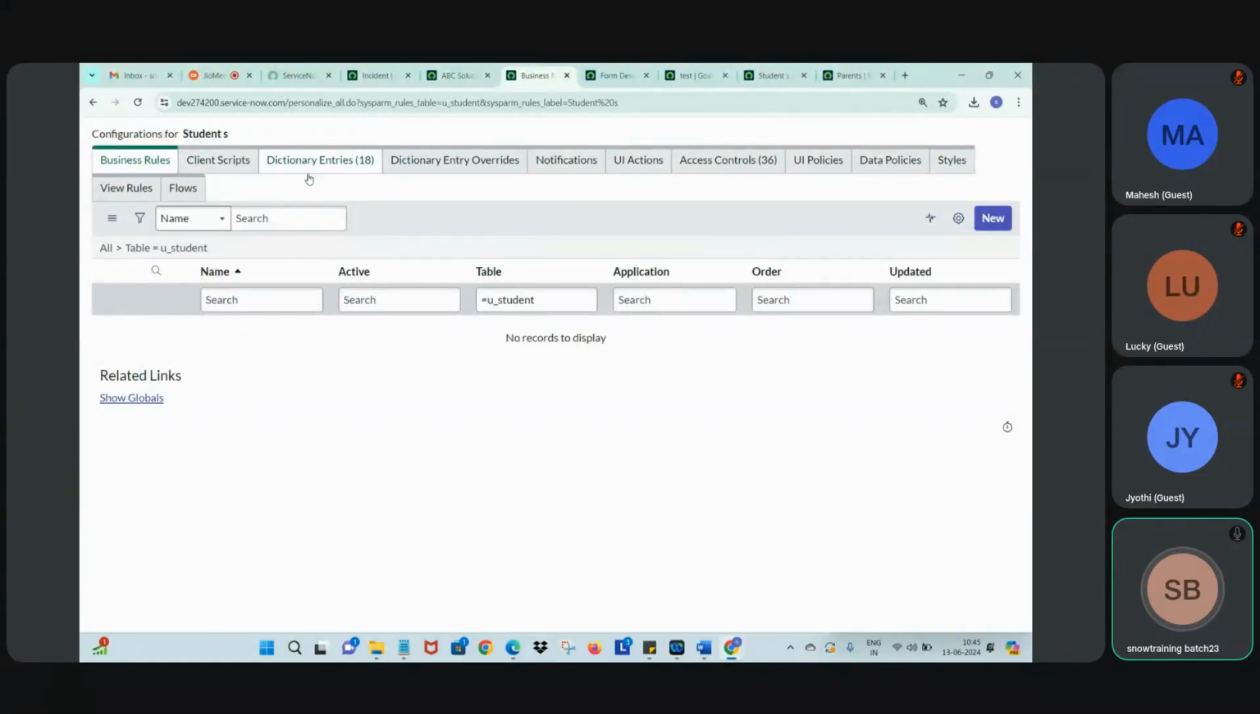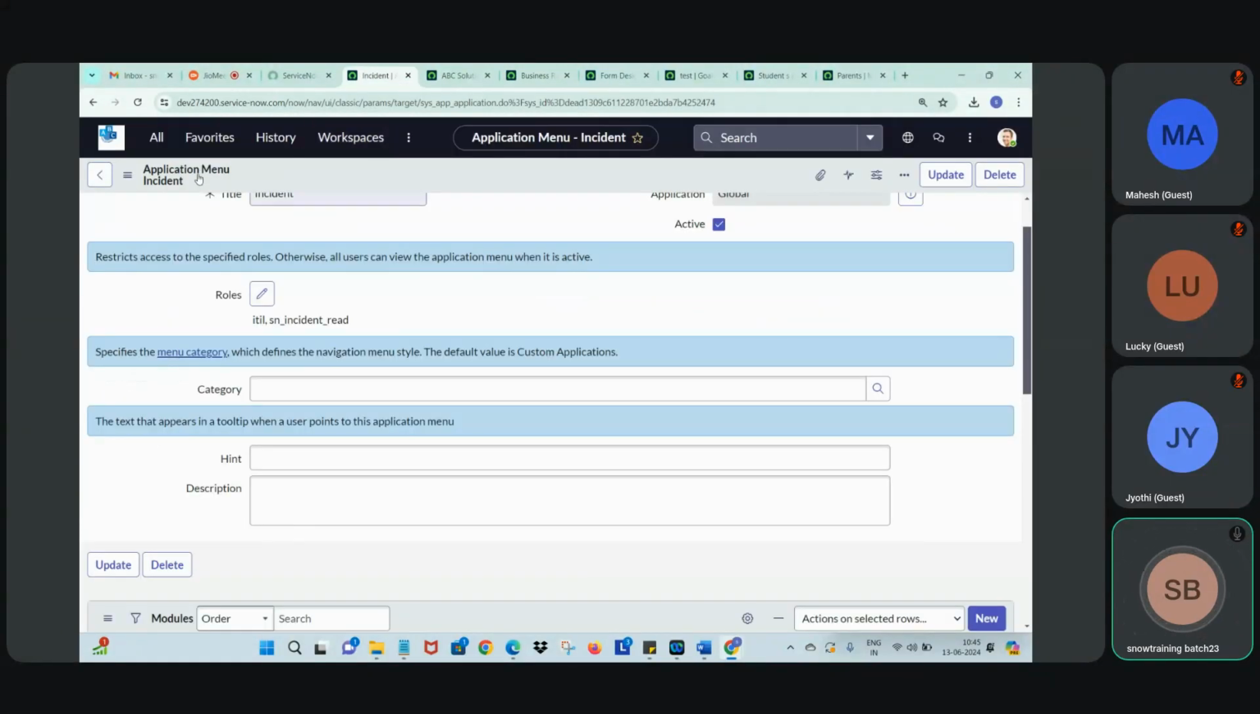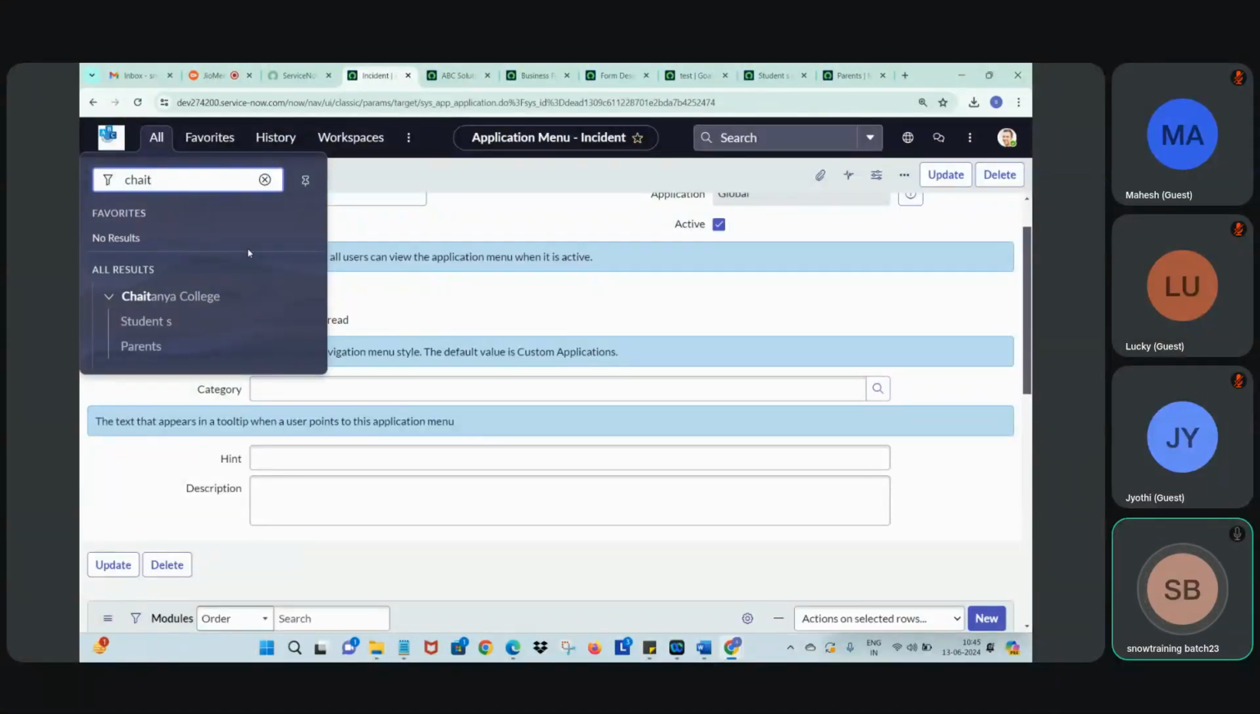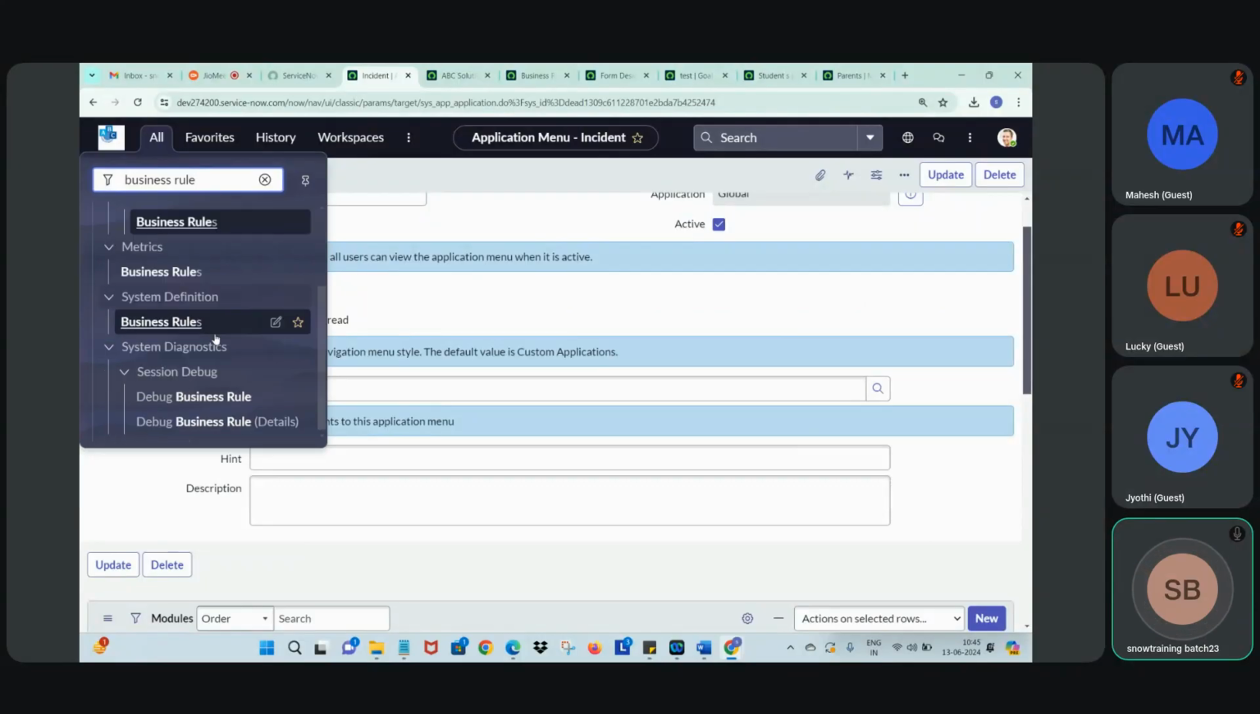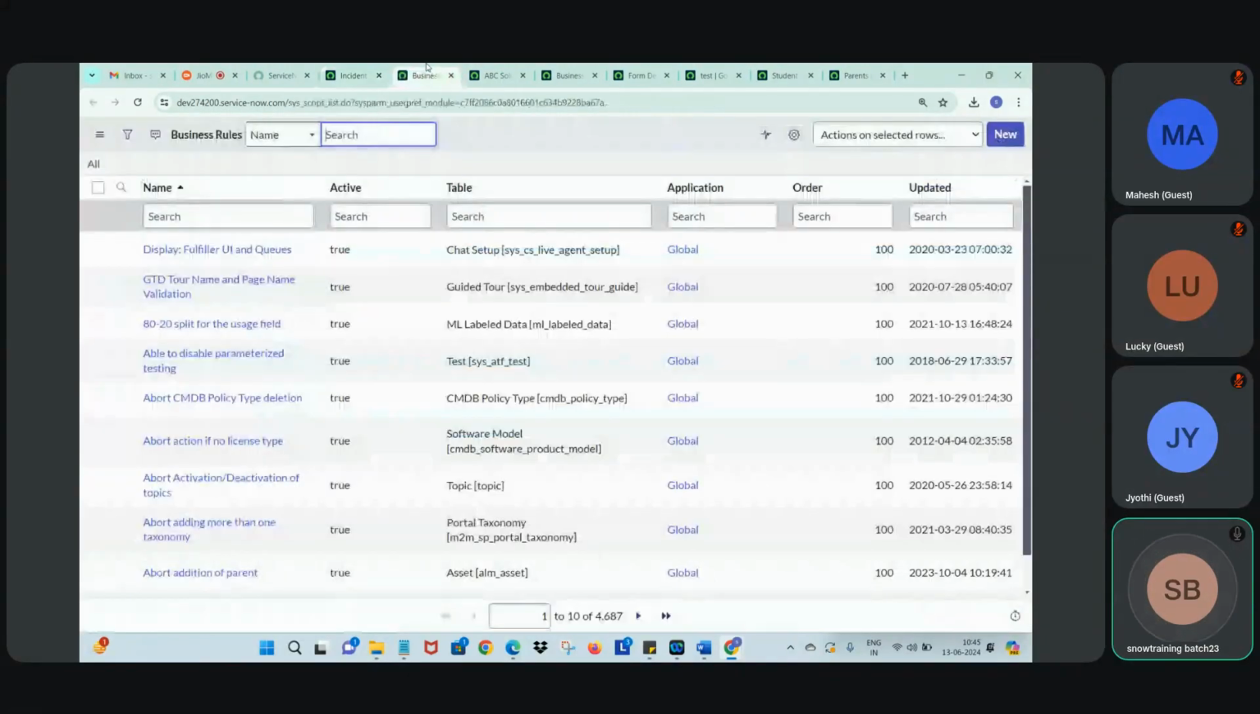Now you see, if you wanted to go to the business rules, you need to type business rules here. You need to type business rules, and then under system definition you will find the business rules. You need to open like this, and then if you wanted to search on your table, for example, u underscore student is your table, right?